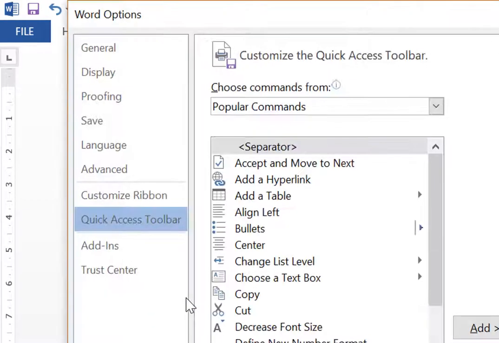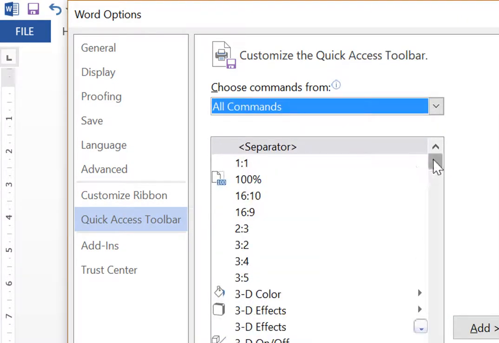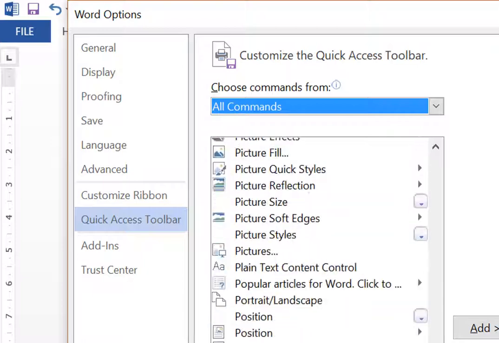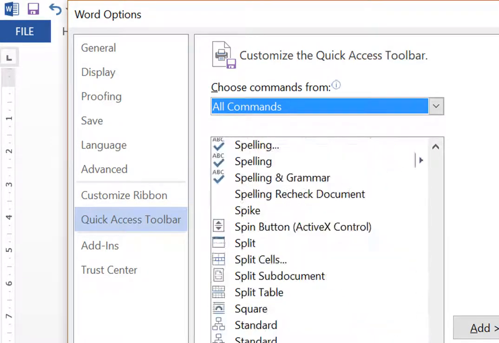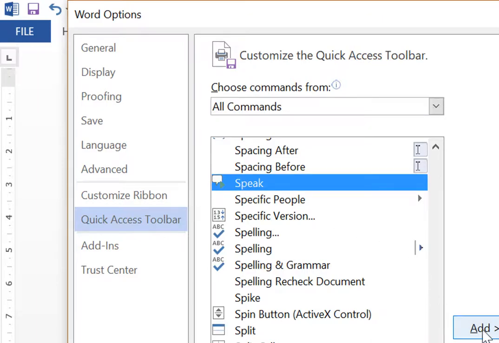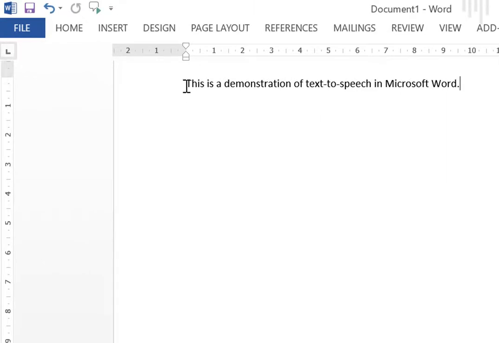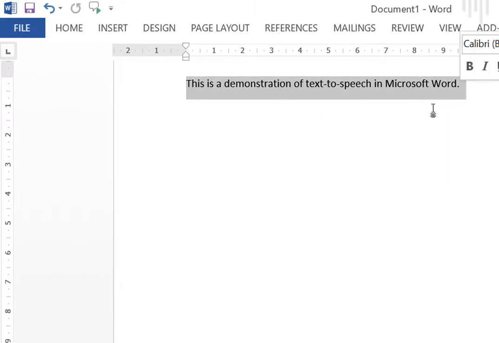Come up here to the little drop down where we can customize the quick access toolbar. Click on More Commands. Here we want to change from popular commands to all commands, and then scroll right down to where we have Speak. Click on it. Down here we click on Add and then OK. What that means is when we highlight and select text and tap on that, it will speak it to us.